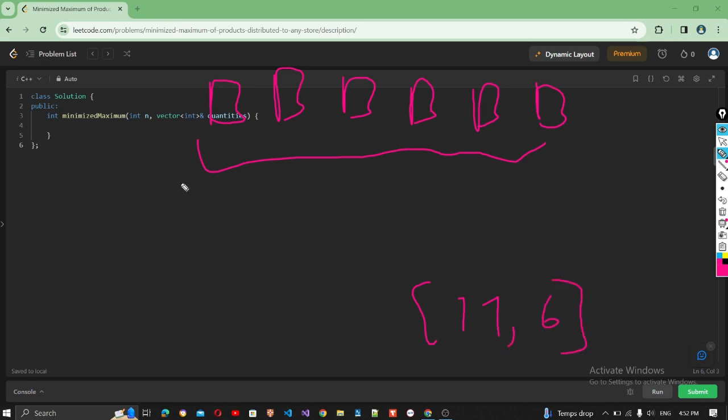Now let's try to do some random distribution, and let's give this store 11 products. And let's give the remaining stores 0, 0, 0, and 0, and let's say 6 here. From this distribution we can see one insight to the problem. The maximum number of products that can be given to any store is 11 in this case.